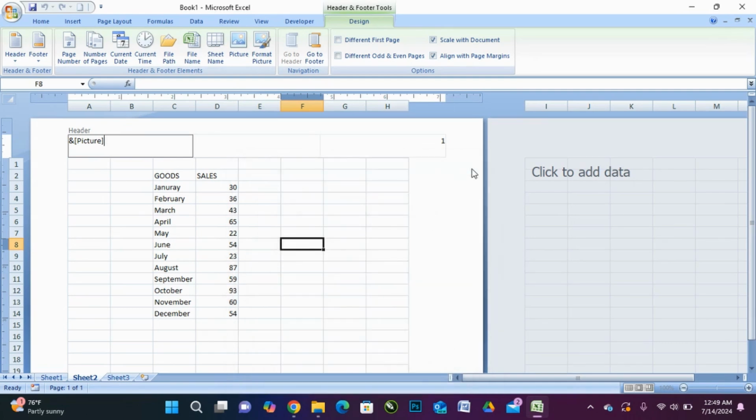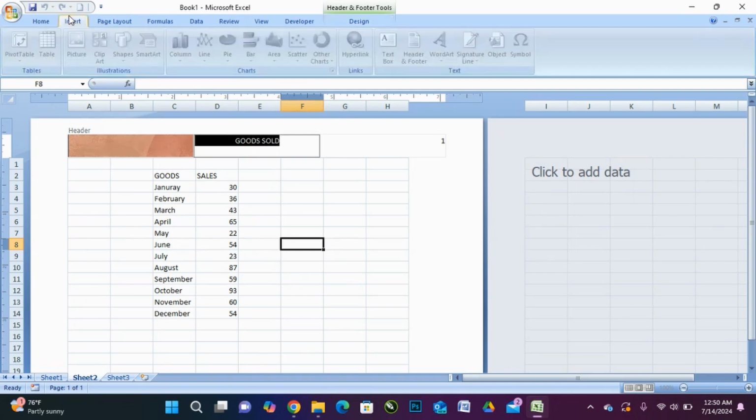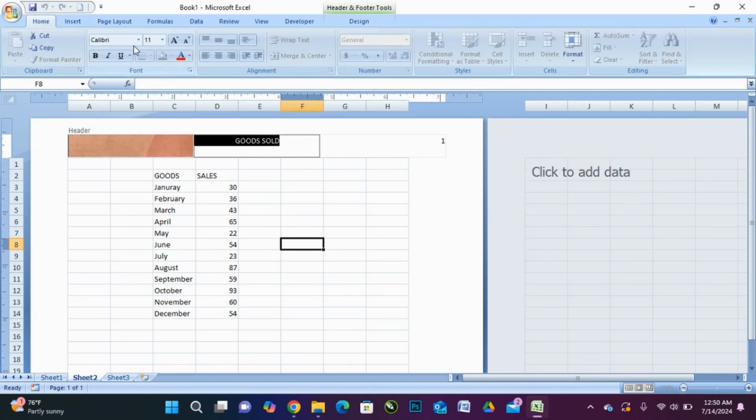Lastly, to add header title to your header, you click in the middle or the center box and you add whatever title you want to. You can choose to customize your text. You click on it, then you go to the home page.